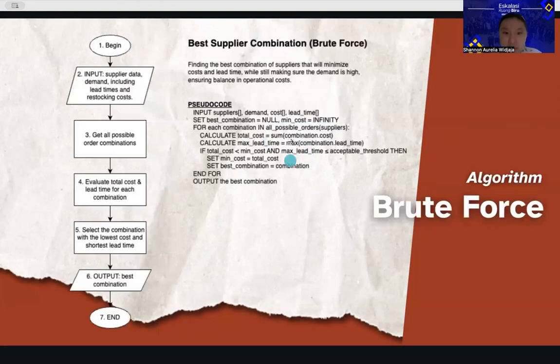Next is the brute force algorithm, which is to check for the best supplier combination. It's to find the best combination of suppliers that will minimize the cost and lead time while making sure that the demand is met. So it ensures that the operational costs are still balanced. So it inputs the supplier data, demand, including lead times and restocking costs, and then gets all of the possible order combinations, which is why a brute force algorithm is used.